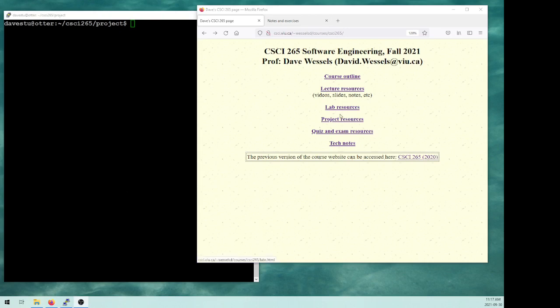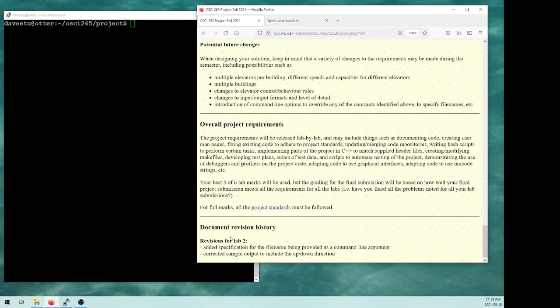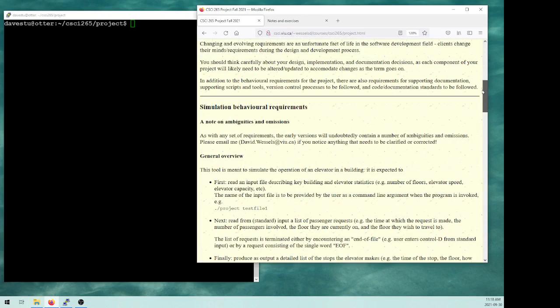If you check out the project page, as with all of the different labs, there will be some changes made to the project specs. I've been trying to put a little blurb at the bottom that details what's actually changed this time around. All that's happened this time is we've added specs for the file name that's going to be included. When the user invokes the program, they're going to run the program and provide the file name for the building and elevator data as a command line argument.